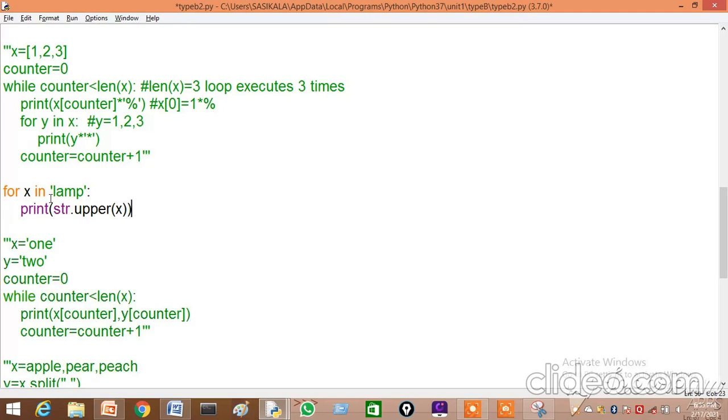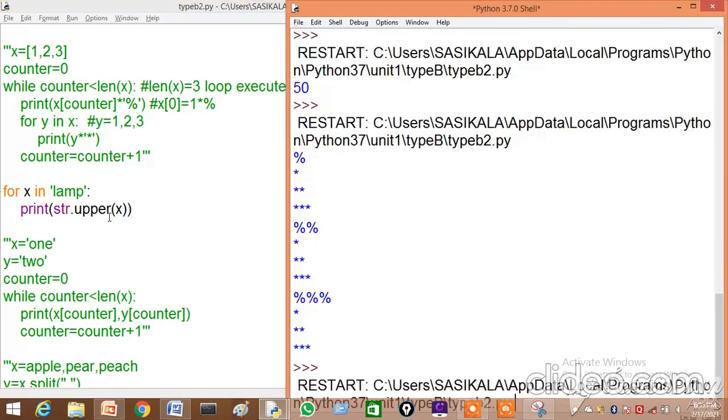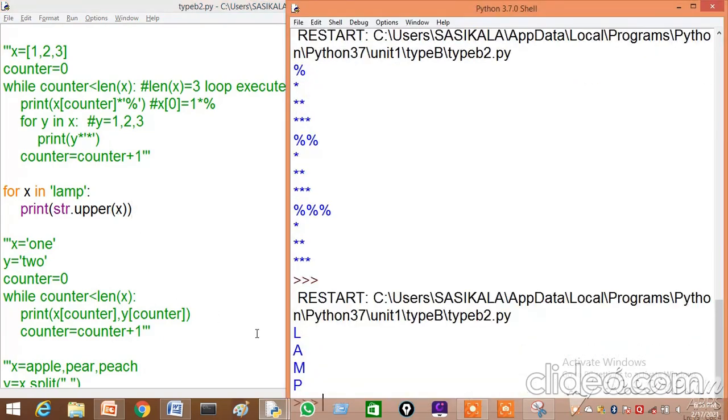So here for x in lamp, print string of upper. So what is the task we have assigned to this? It has to make the x value uppercase. First, what is the value it will take? x is L, then A, then M, then P. So it will make it uppercase. Okay, let us execute this. So you can see here L, A, M, P, everything became uppercase.